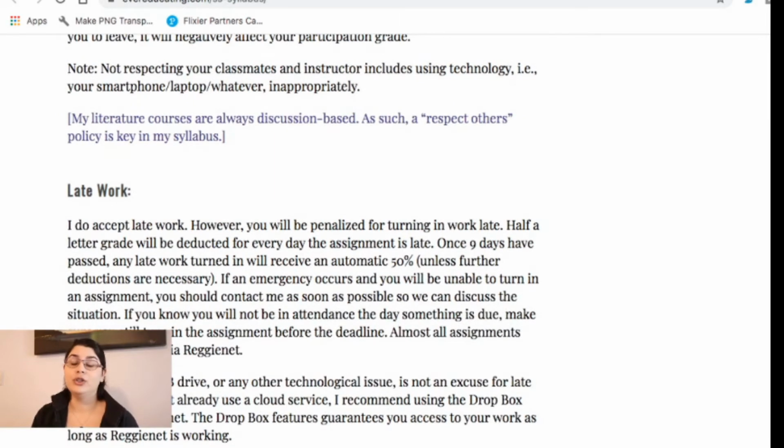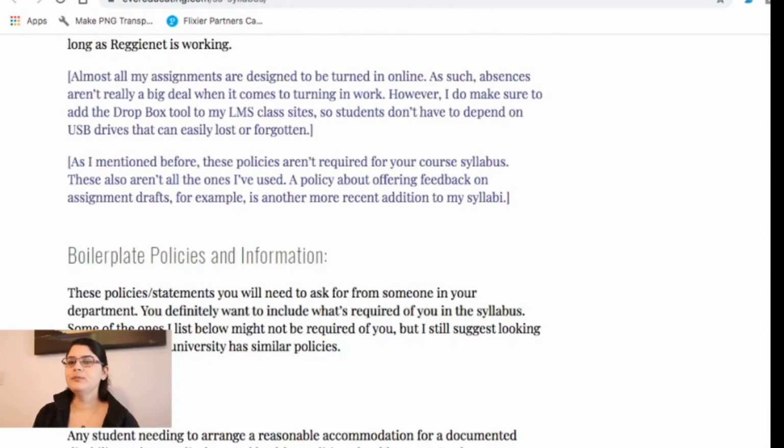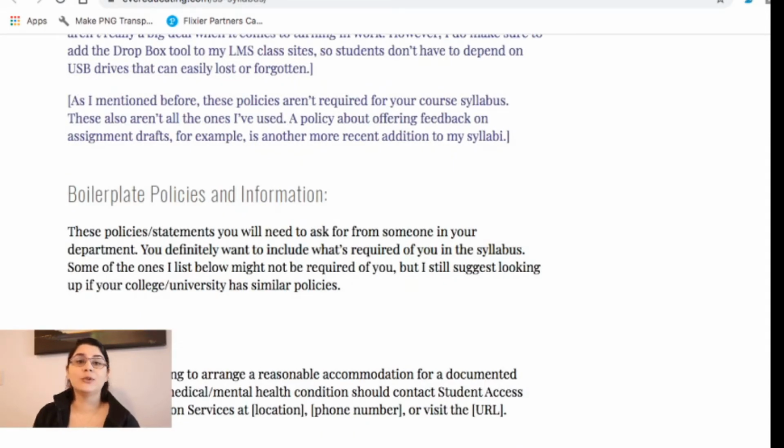Late work. Do you accept late work or not? What exactly is your policy? I do, and I think you should as well. But if you don't, you want to make that clear in the syllabus so they know in advance that they have to turn things in by the deadline. Or if you do, here's what she accepts or he accepts when it comes to late work.